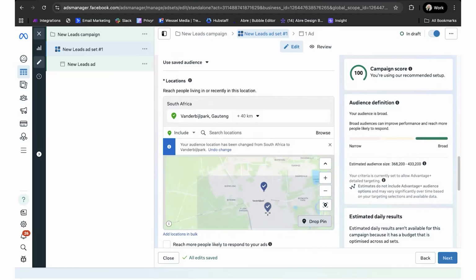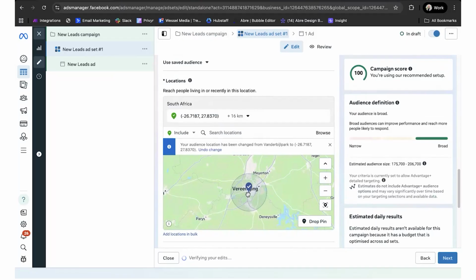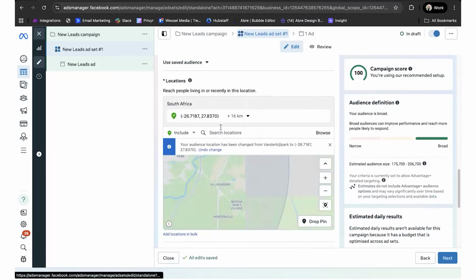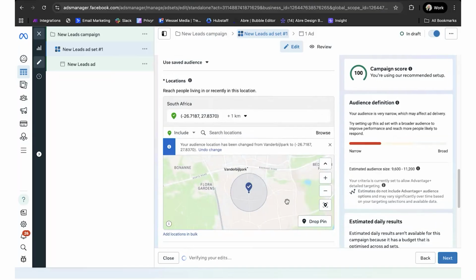So let's say we actually just want to run the lower parts of Vanderbijl. If you live in Vanderbijl, you know that's, I want to say, the more rich areas, basically the lower part of Vanderbijl. So what we'll do in our pin, we will make it as small as possible. So you can see it can go to a 1 kilometer radius, but then you are missing a bit of some of these parts. So we'll just go and increase it a little bit.